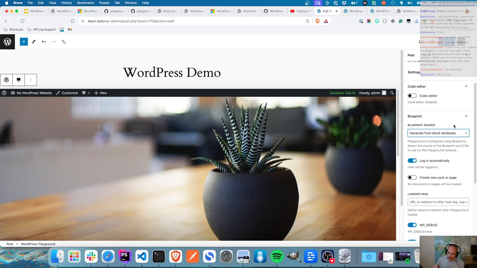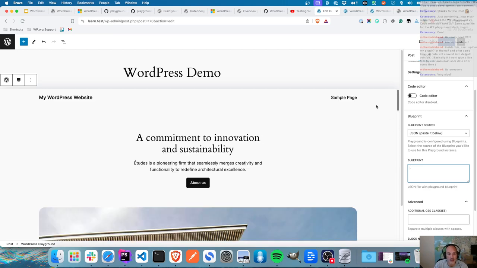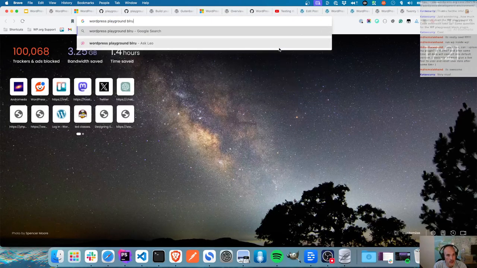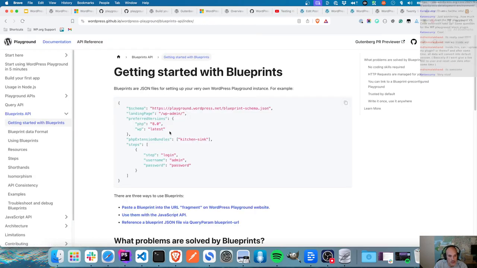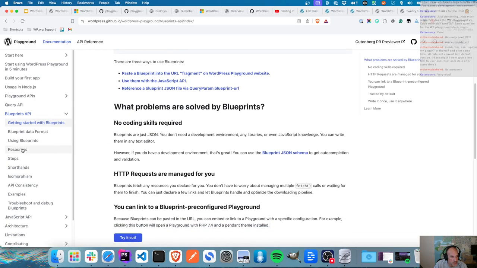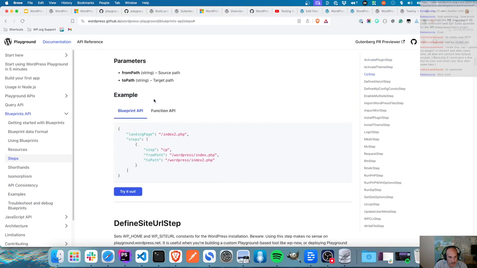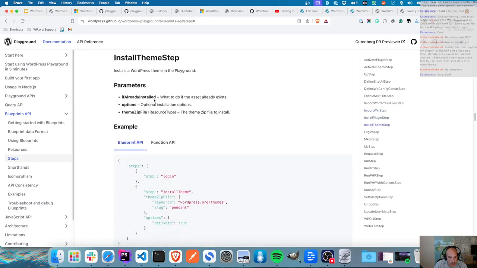Wait. So what I can do is use blueprints. So a blueprint is basically a way to tell the Playground instance to do certain things when it loads. And that is how you would configure installing a theme. Now, I did cover blueprints last week, but let's see if we can very quickly get a blueprint. So you can do things like steps, and you can use steps to install themes, activate plugins, activate themes. Install plugin, there we go. Install theme, there we go.